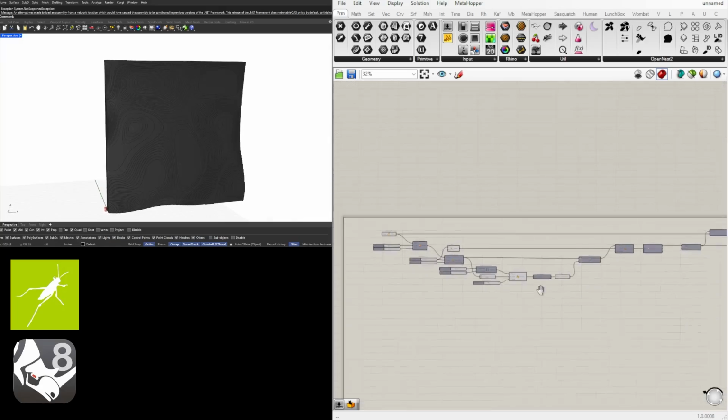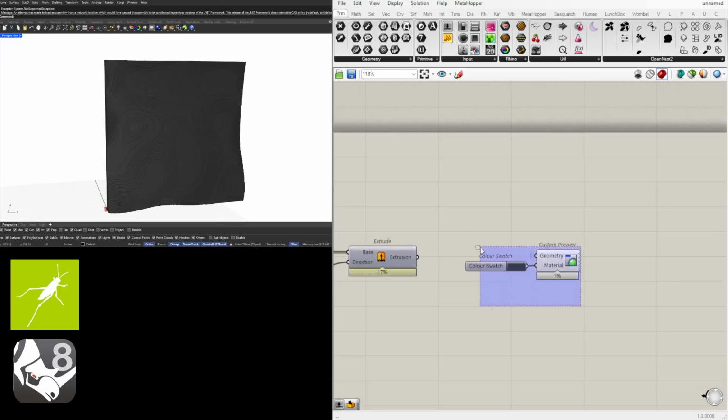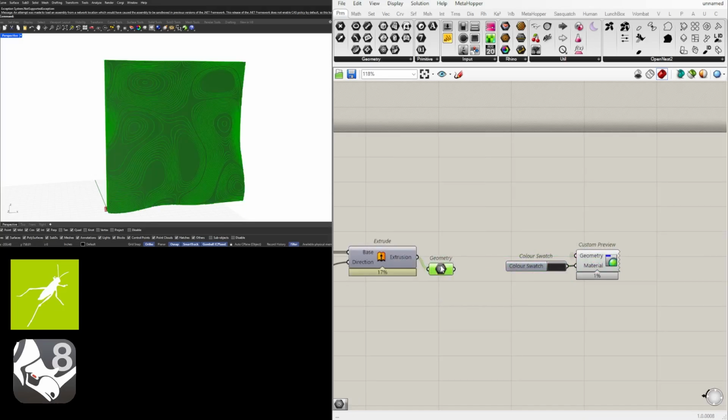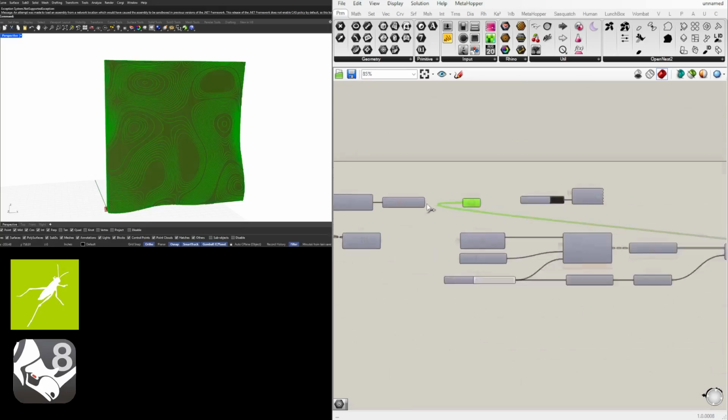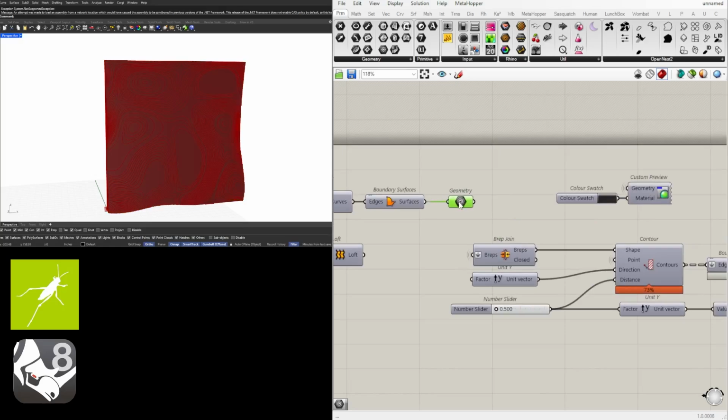And so let's now clean this up a little bit. So I'll take this and route it through a geometry component so we know that this is an output. I'll group this. And I'll also group this surface, because there's other designs that we can create with this.